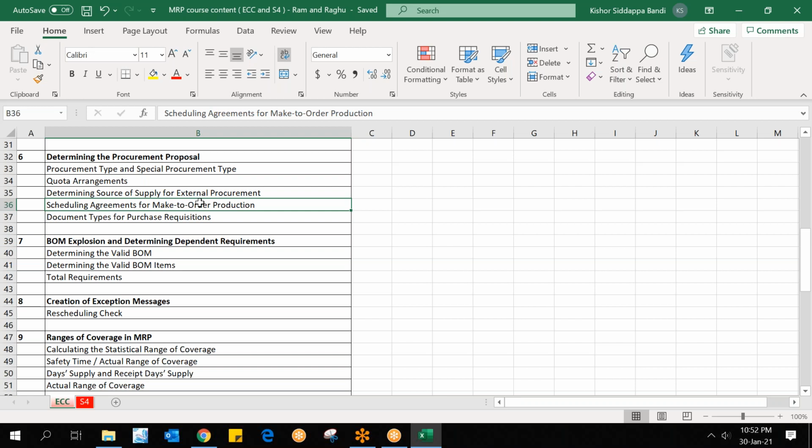Different procurement proposals: how the procurement proposal is determined, like what is a procurement type, what is a special procurement type, what is a quota, source of supply for the external, how the schedule agreements impact the document types in PR, how we can default it. If purchase requisitions are created via MRP, then from where do the document types come? So that is also a very important setup. We have to learn it.